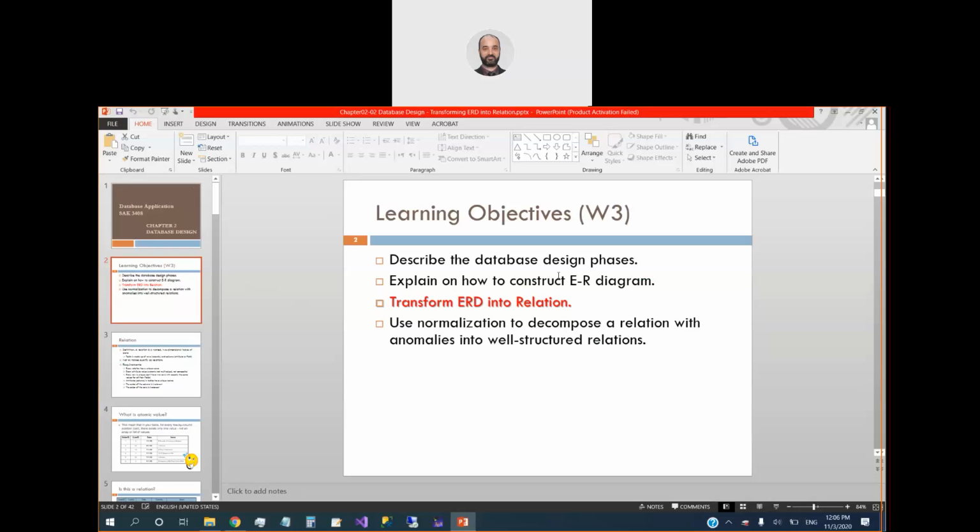Last class was all about the description of the database design phases, the explanations of how to construct or how to build the entity relationship diagram. And for today, we are going to continue with the transform of the entity relationship into a relation. So after we build the entity relationship, what should we do with that diagram, and how do we translate or transform it into real relations?